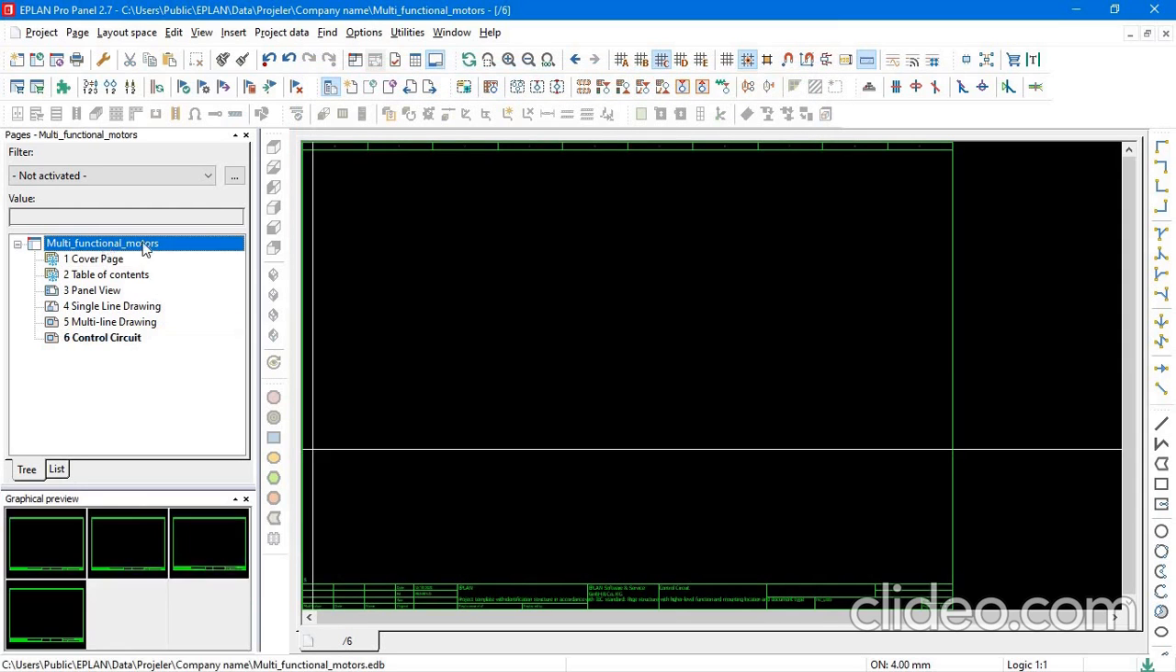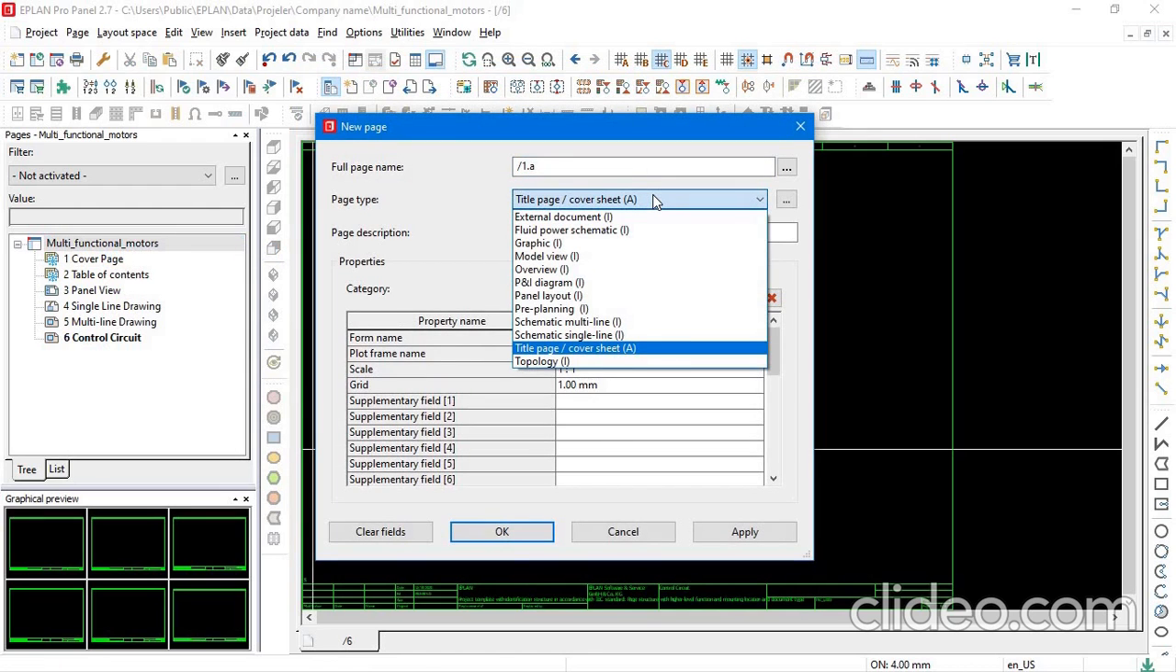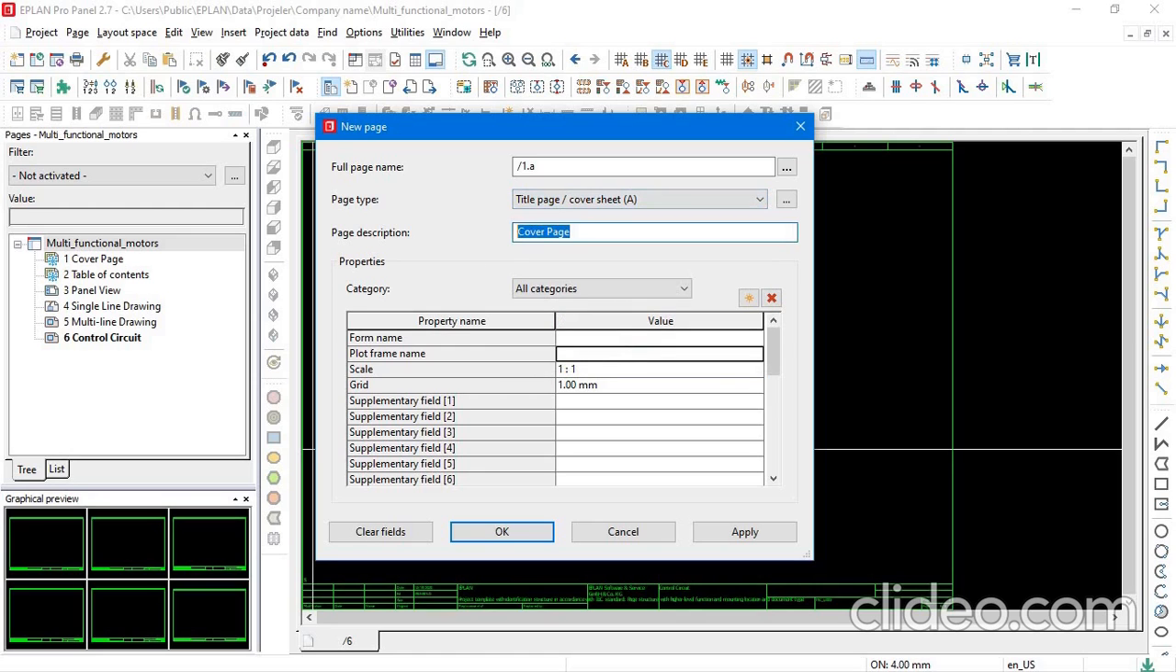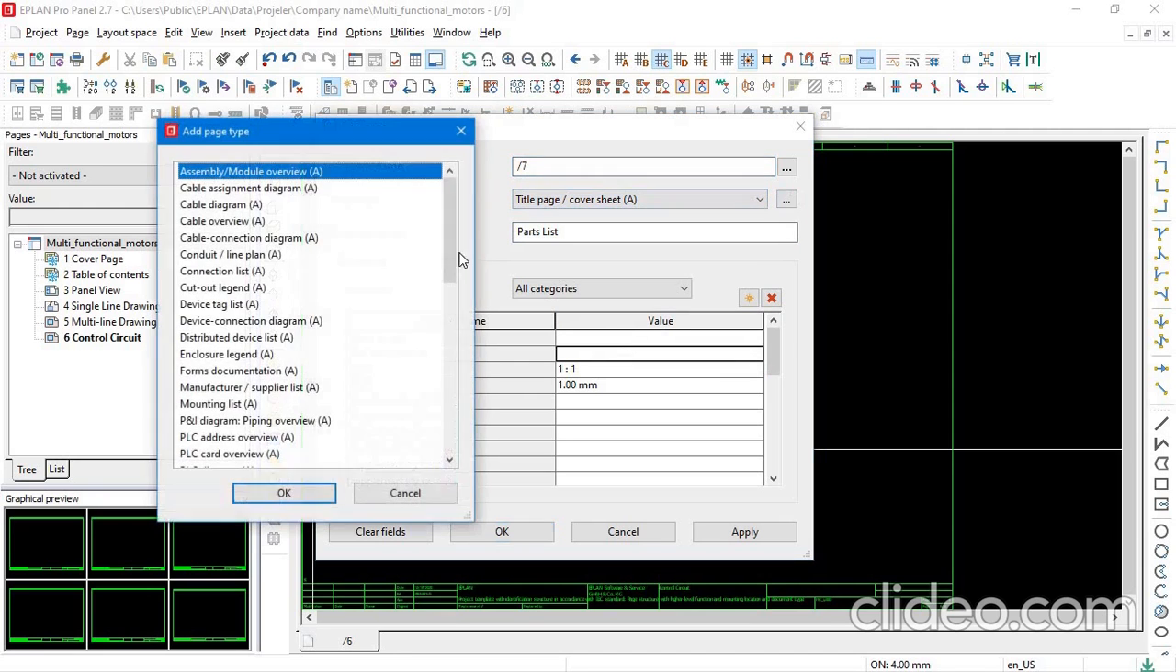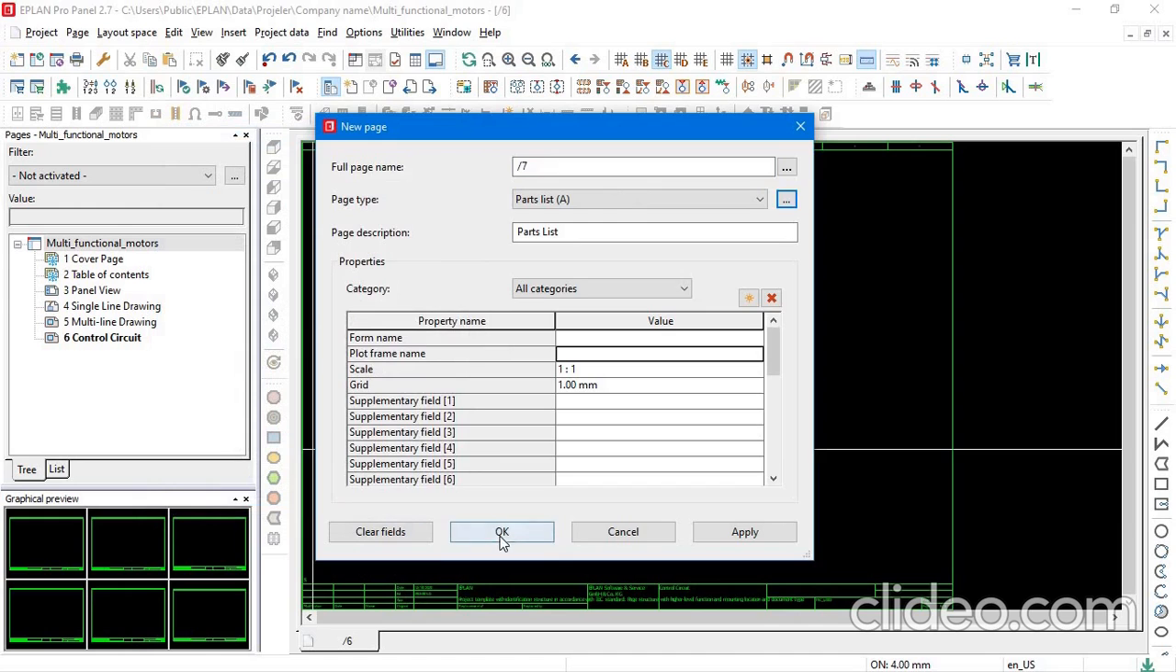All right, and the last page is going to be the parts list. All right, the parts list. Seventh. There is our parts list, and we have selected.